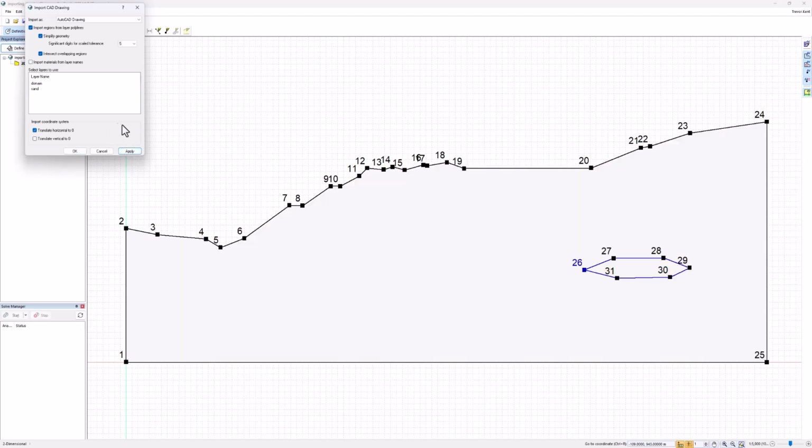This is the list of layers where region-compatible shapes were found. Selecting layers from this list will filter which layers' geometry will be imported as regions. Selected layers are imported. Unselected layers are not.